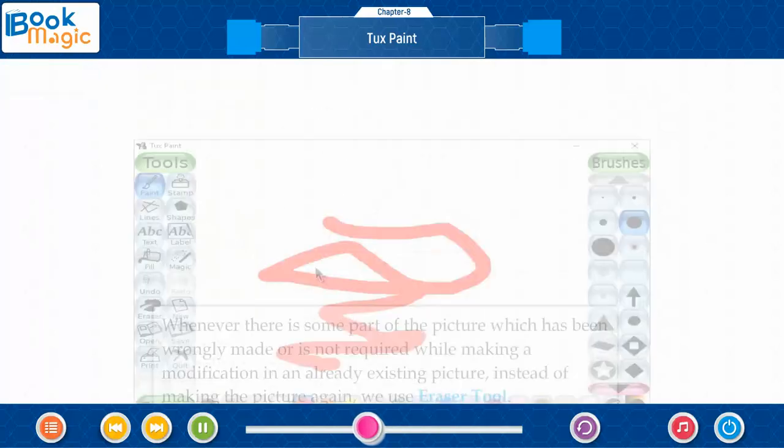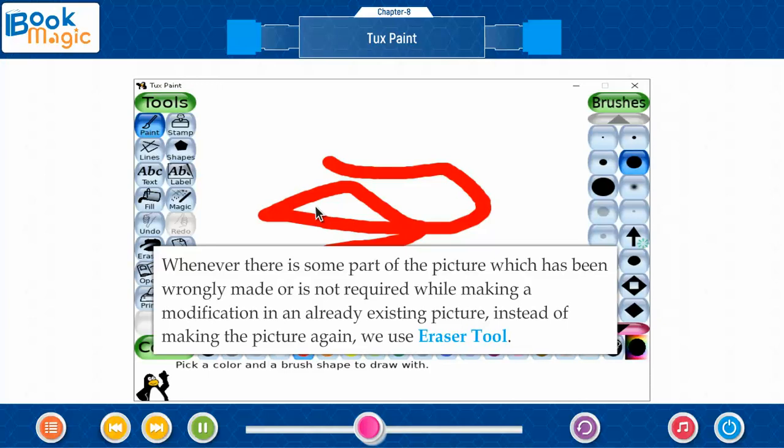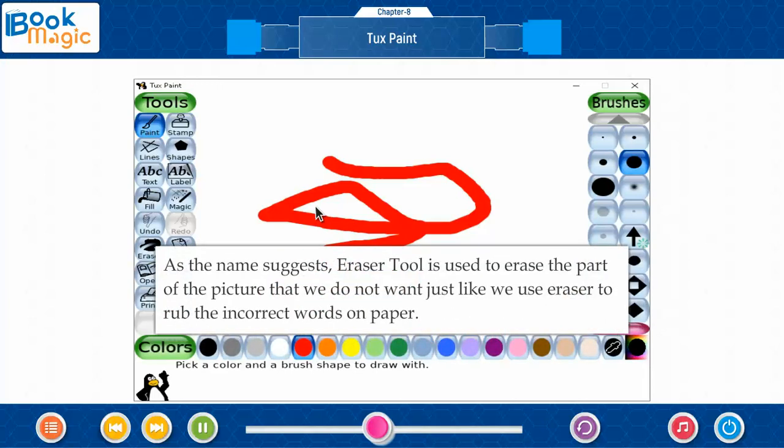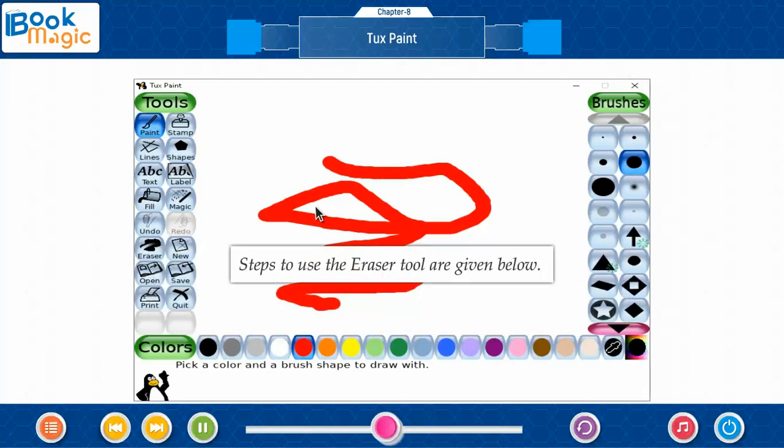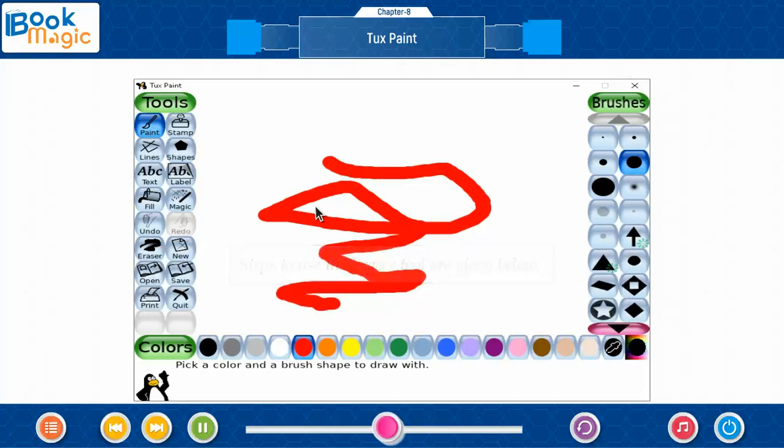Eraser tool. Whenever there is some part of the picture which has been wrongly made or is not required while making a modification in an already existing picture, instead of making the picture again, we use the eraser tool. As the name suggests, the eraser tool is used to erase the part of the picture that we do not want, just like we use an eraser to rub the incorrect words on paper. Steps to use the eraser tool are given below.